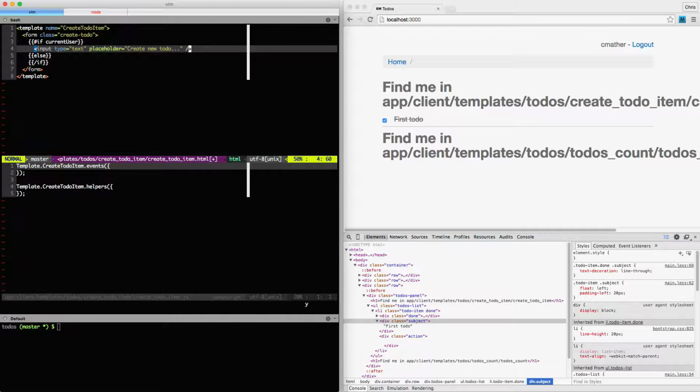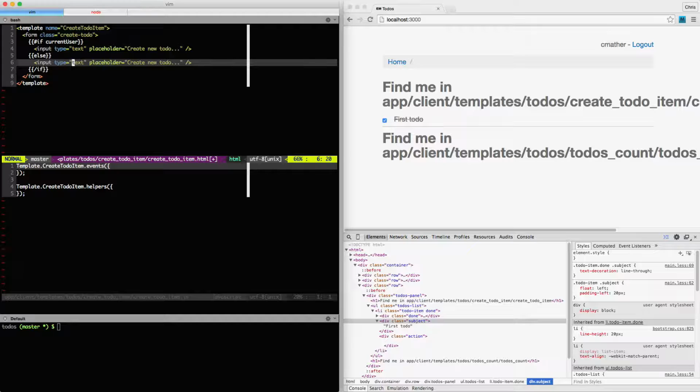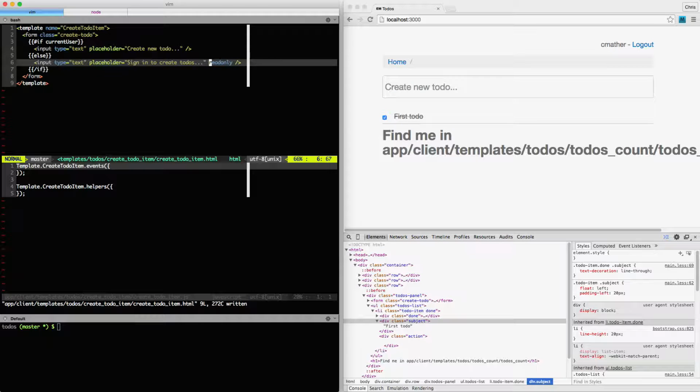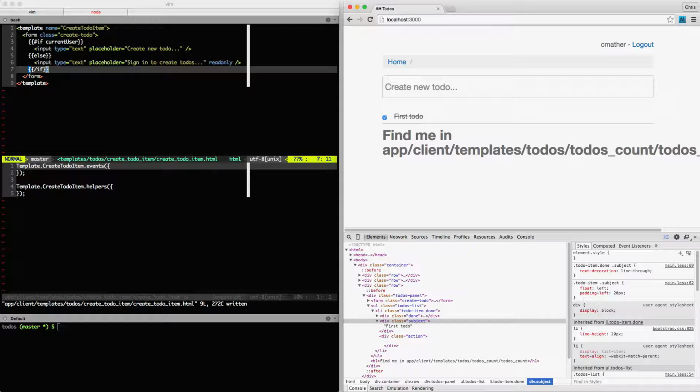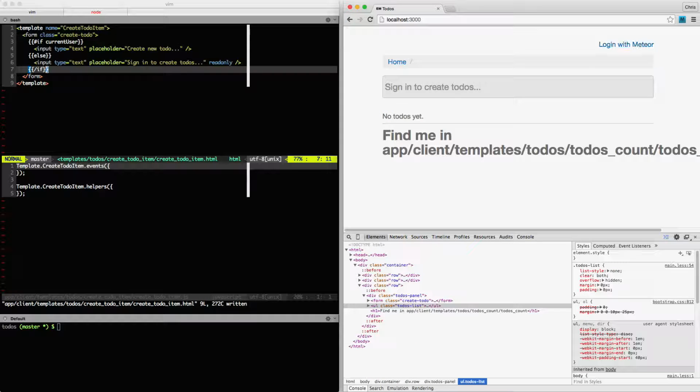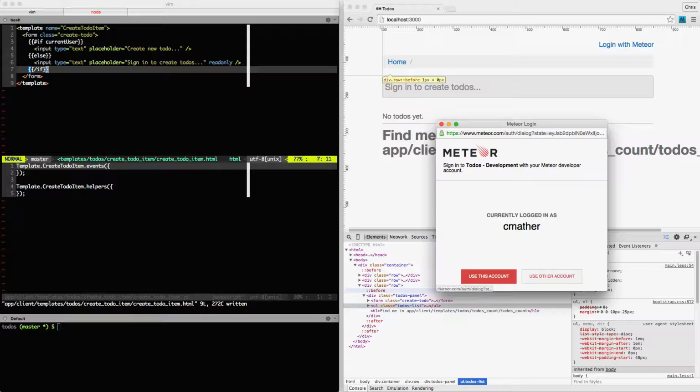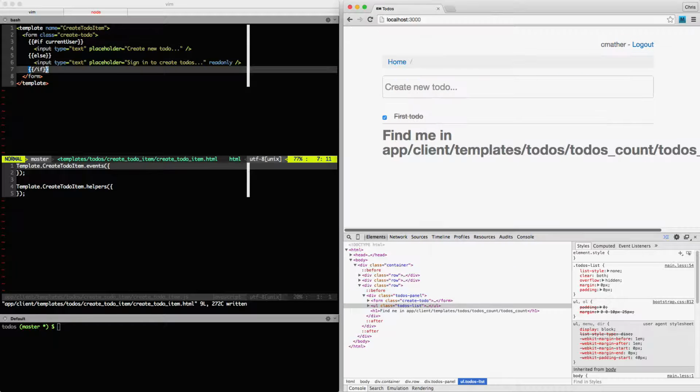And if they're not logged in, we'll just prompt them to log in. So the placeholder in this case will be sign in to create to-dos. And I'll give it the read-only flag, and then I'll tell the browser that this should be read-only. Now when I save this, we should get a nice text box, and since we're logged in, it should say create new to-do. But if I log out, that should reactively change to sign in to create new to-dos. Okay, let's sign back in.